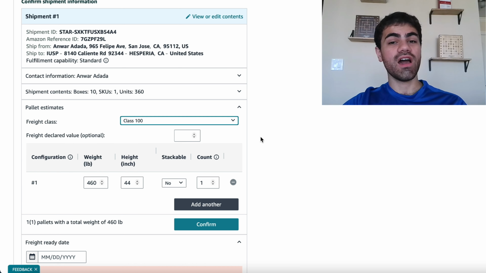And you can estimate the height of the pallet because you know the height of each box. So if you know how you're going to place them on the pallet, if you're going to stack them on top of each other, you see how many rows of boxes there are going to be. So if there are 3 rows, you multiply the height times 3. But in my situation, I'm going to have 2 rows of boxes. And the height of one box is 22 inches.